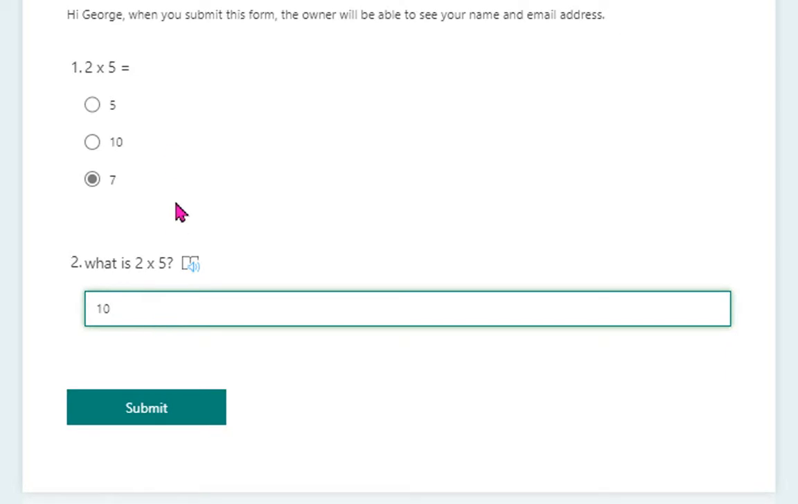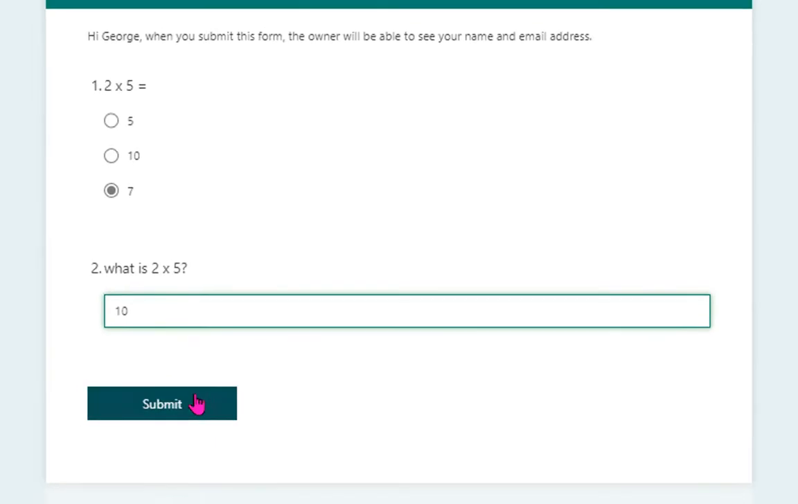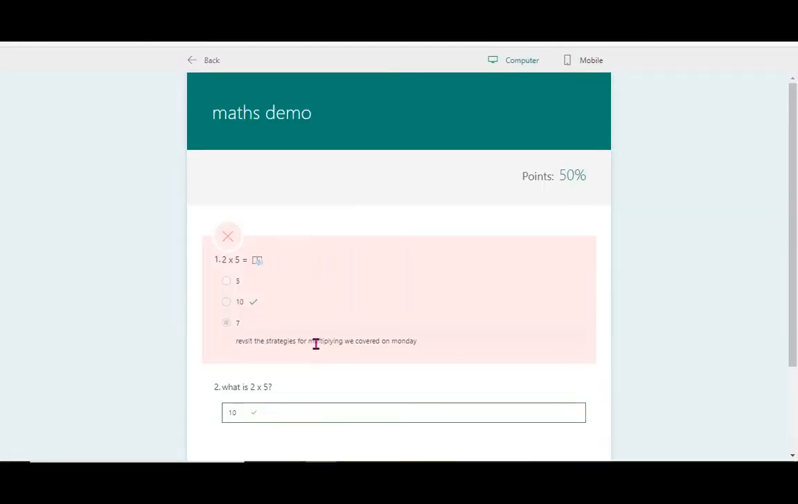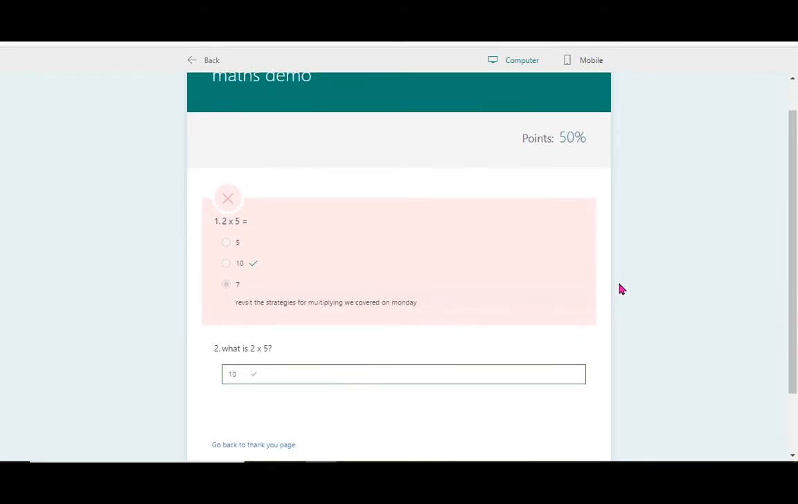So again, if you want to not do multiple choice and you want them to be able to come up with an answer, then text input, but restricting the answers to only a number. And when I submit that and I look at my results, you can see here, revisit the strategies. That's the comment I wanted to leave for that learner that's made a mistake. So hopefully they're able to go back and do some revision or a wee bit of self-led learning to promote their independence there before they come back to work with you on the activity in class perhaps.